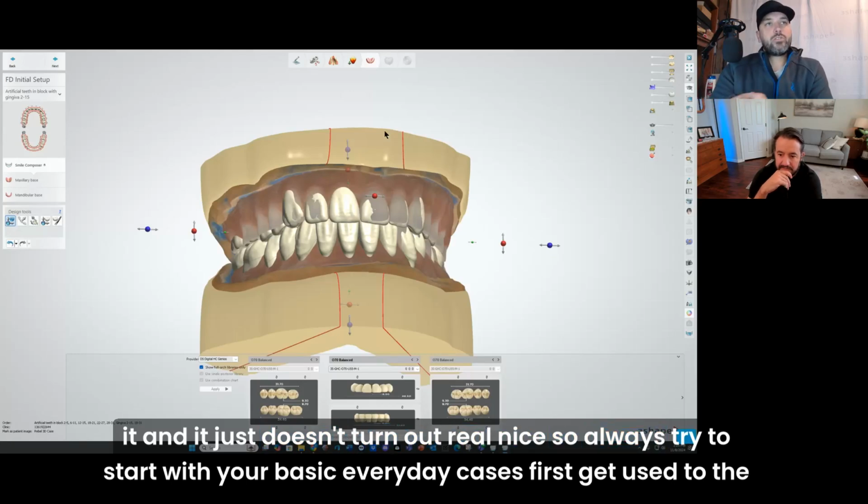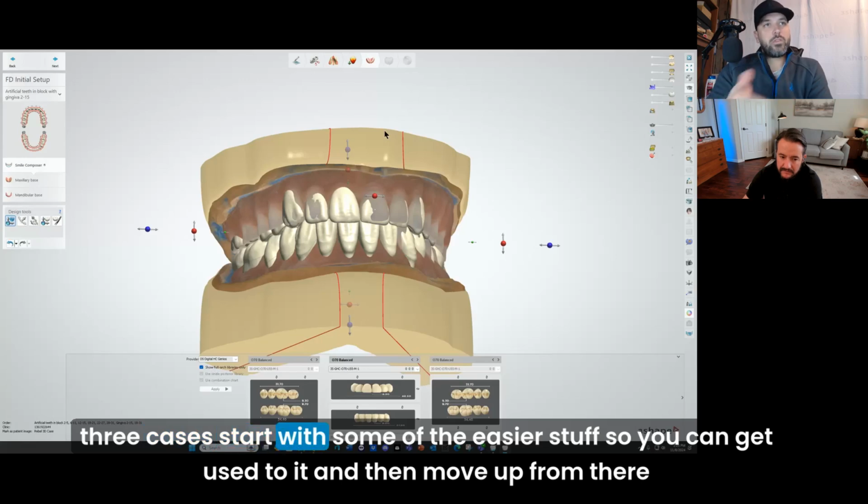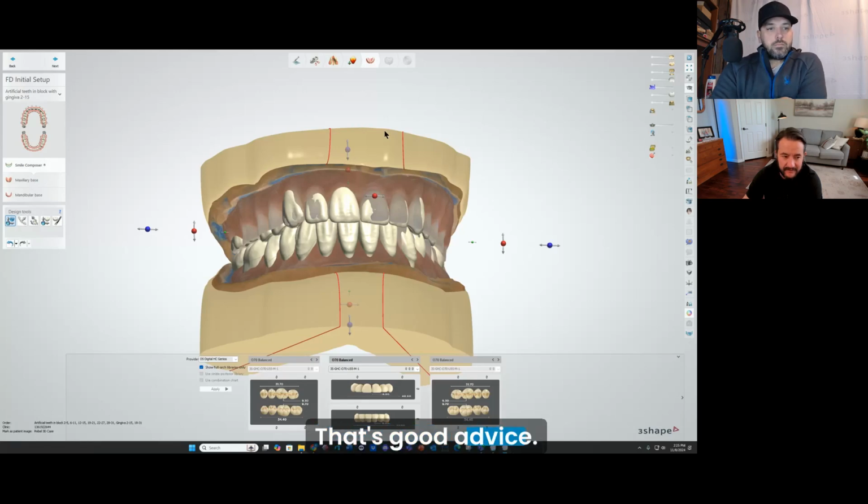So always try to start with your basic everyday cases first, get used to the workflow, get used to the tools, and then graduate up to more difficult cases. Your crossbites, your class 3 cases. Start with some of the easier stuff so you can get used to it and then move up from there. Sounds good. That's good advice. Really good advice.